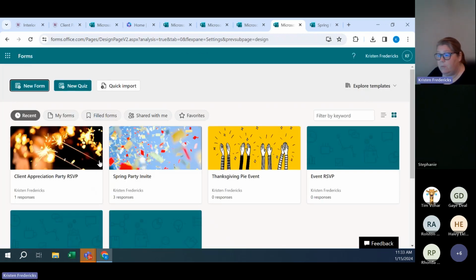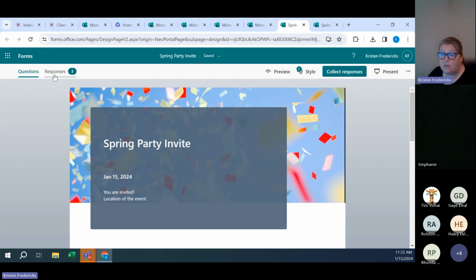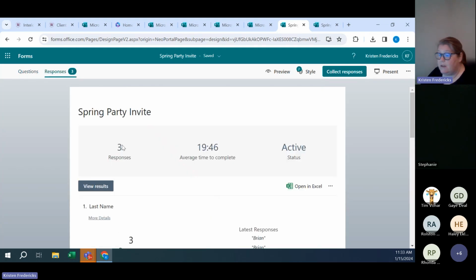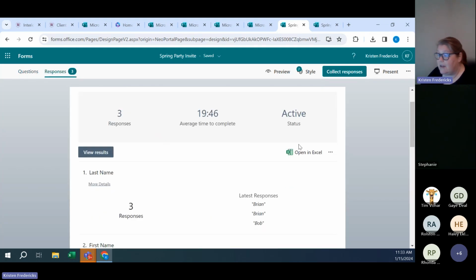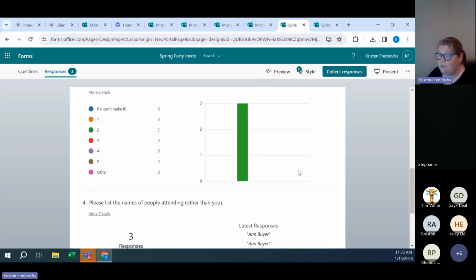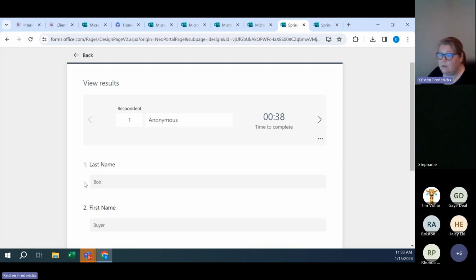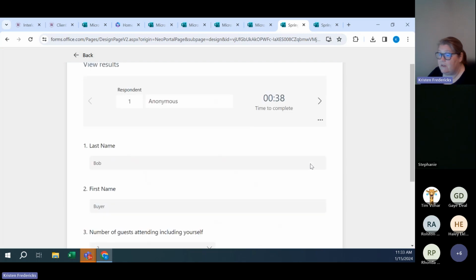One last thing here, I'm going to go over to my spring party invite that I created a couple of weeks ago because it does have 3 responses in it. I do want you to see what it looks like when there's more than one response. So in this case, I have 3 responses. I can open this in Excel. I have the different responses from different people in here. It's going to show me a couple of different stats that are available. But again, I can open that in Excel, or I can view the responses individually if I needed to.